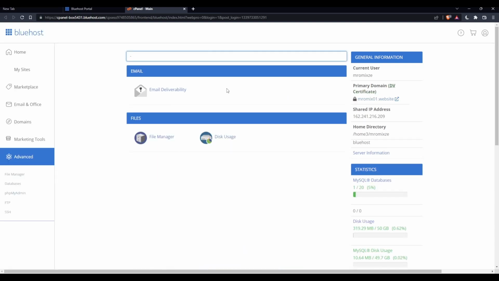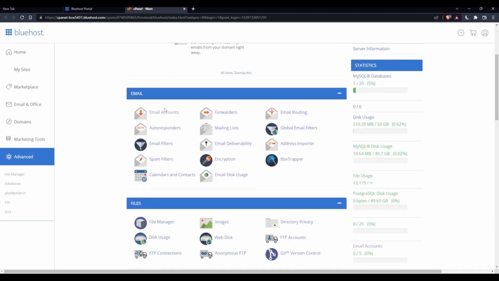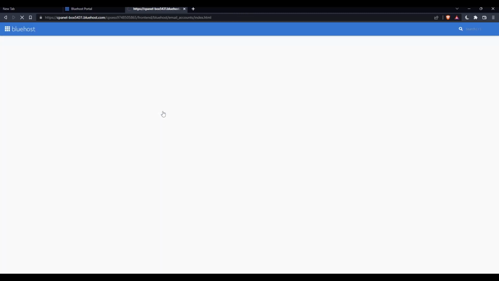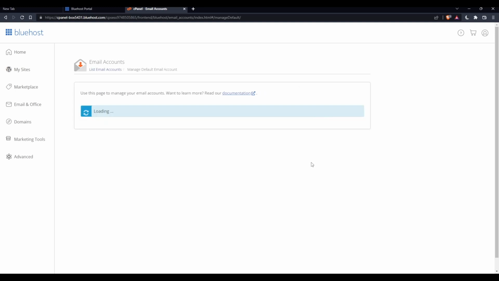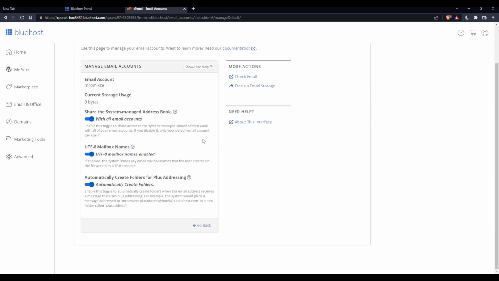Then, of course, just scroll down into this emails, click on emails account, and as you can see here, you'll find your account. You can actually manage it. Click on manage. And as you can see from here, you don't have any option to delete your account. So simply, the only option if you want to delete your account is by contacting the Bluehost support.